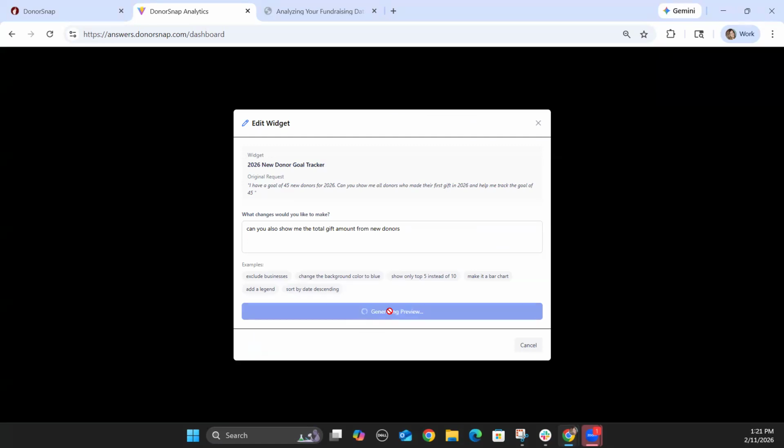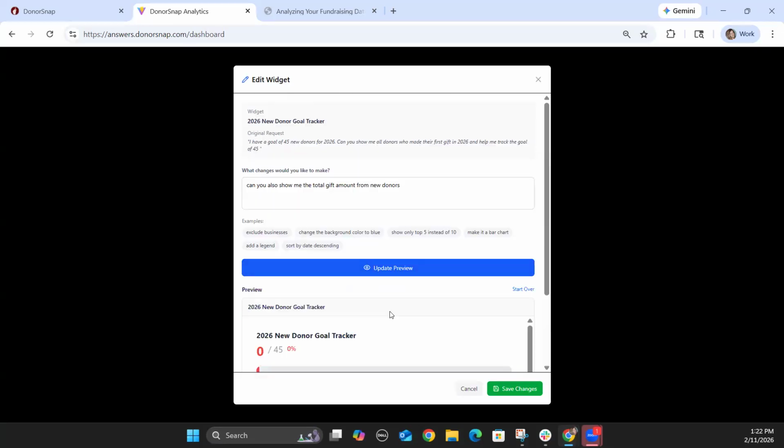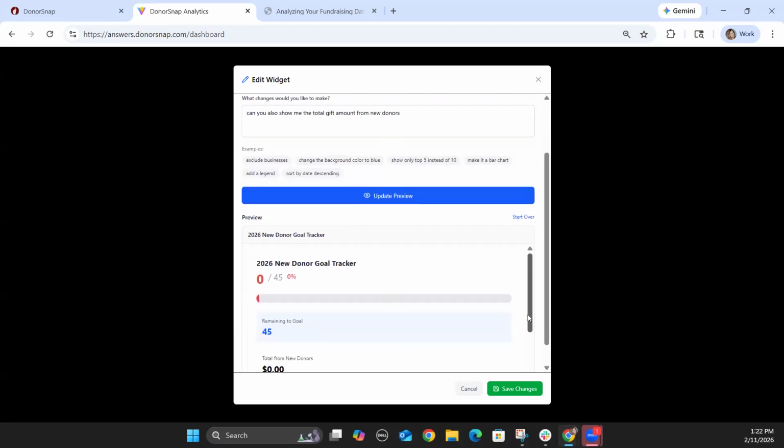And so it's the same thing as the chat tool. If there's something that you want to change, you just keep asking it and it'll edit it to your liking. And then all of the widgets you create will be saved on your dashboard. And anytime the information in your DonorSnap account is updated, it will update the dashboard. So this is great because you could just screen grab it if you're running a campaign and sending out communications, or if your board needs it, you can easily grab this data for them.